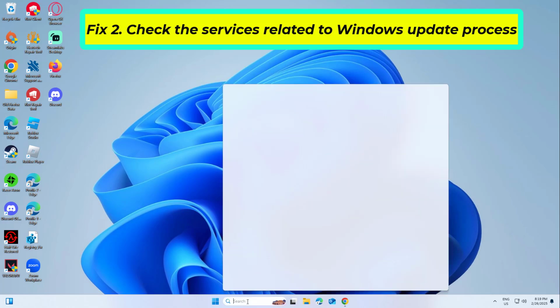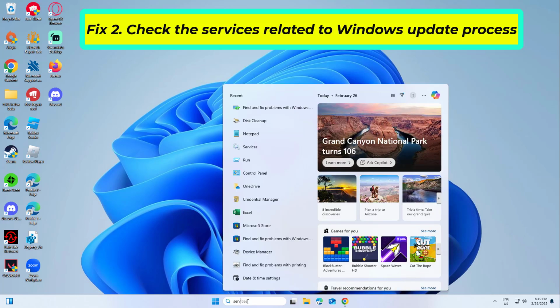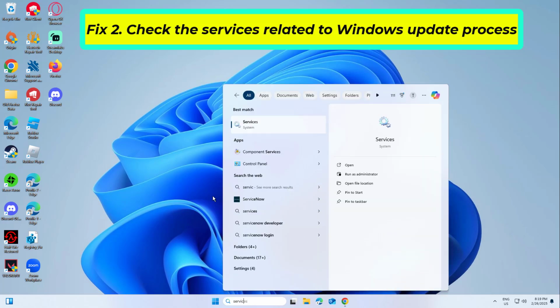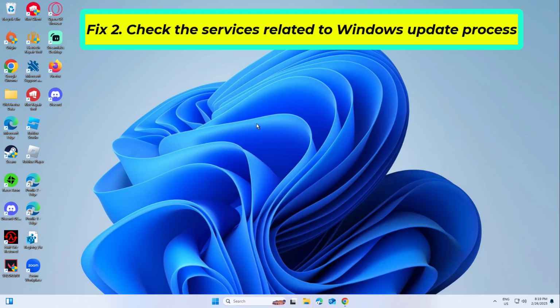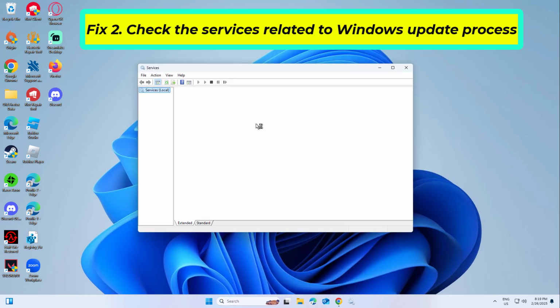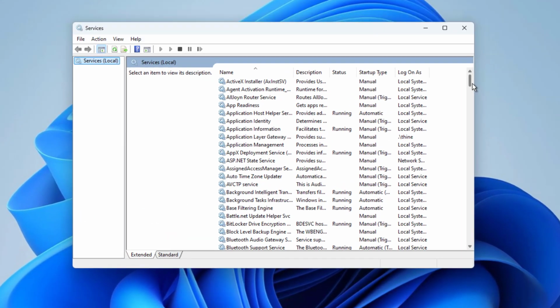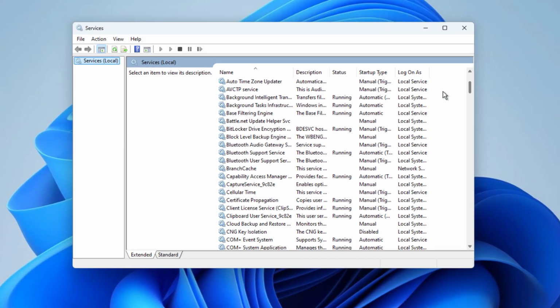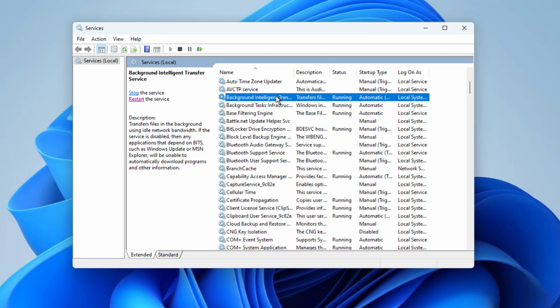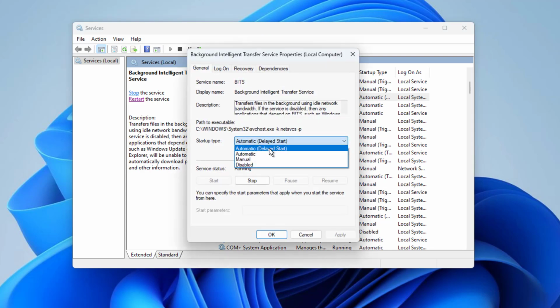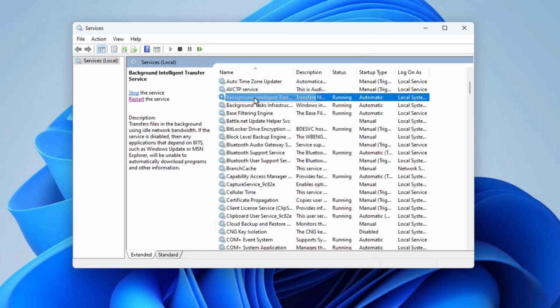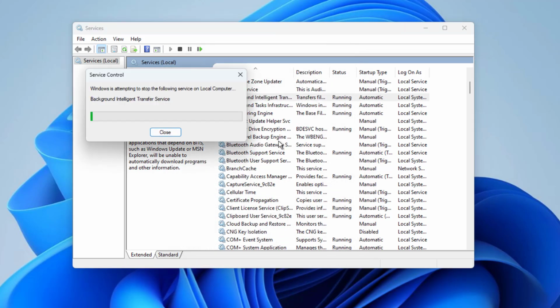For Windows updates to succeed, certain services need to be running. Windows Update, Background Intelligent Transfer Service, BITS, Cryptographic Services. For each service, ensure that the startup type is set to automatic. If it's not, select automatic from the drop-down menu.